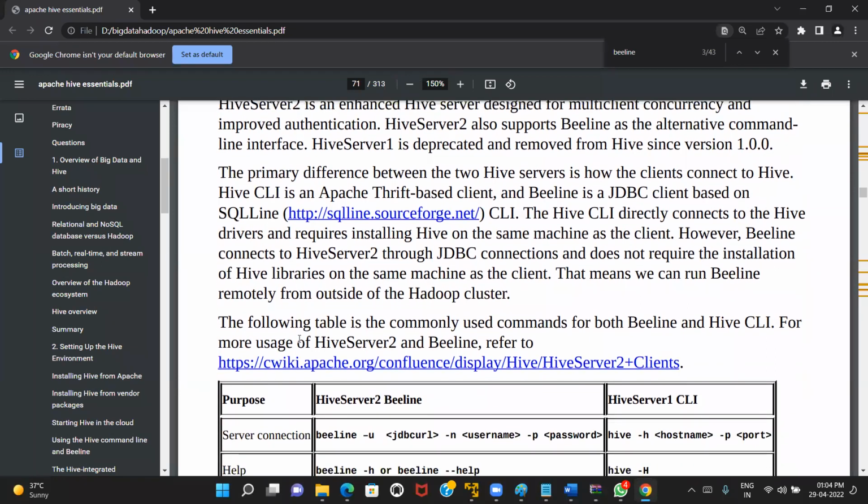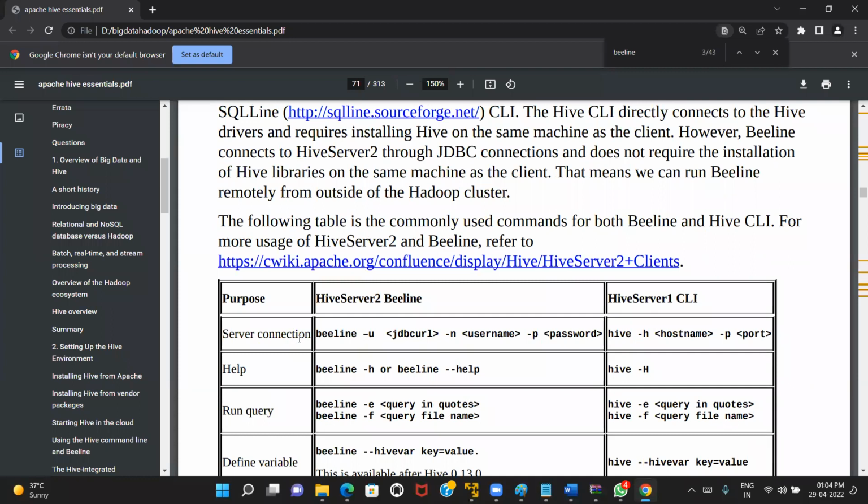So whenever application teams want to connect to Hive, they don't need to install the total Hive libraries. They simply have the Hive JDBC standalone jar, and with those libraries they can connect to the cluster.